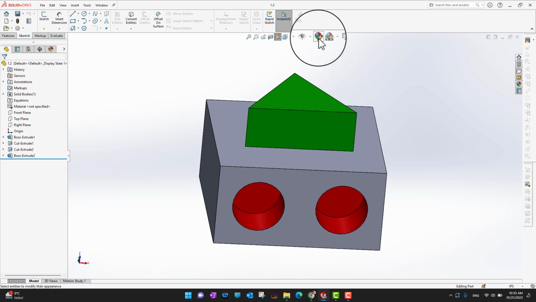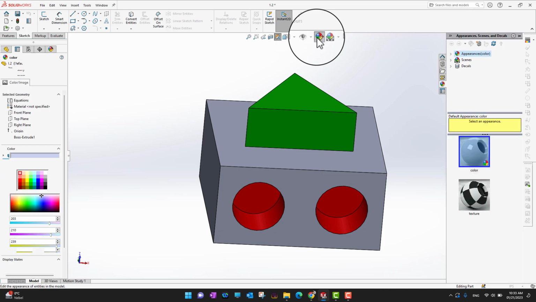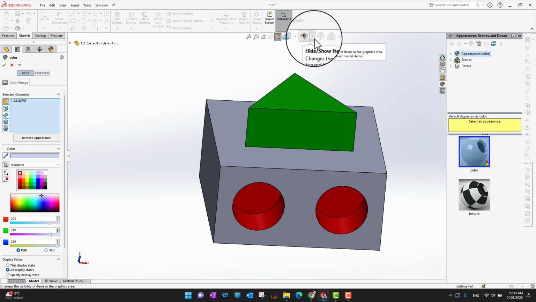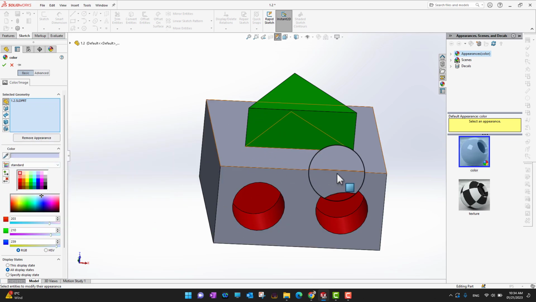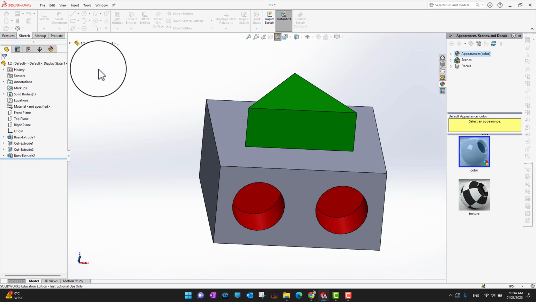And the next thing is color. So what you can do is go into the appearance. This colorful ball is the option for appearance. You can choose whatever color you want for your part. As you can see, I already have some different colors, and we are gonna go into the details of appearance in the next video. So I just want to show you where exactly it is.